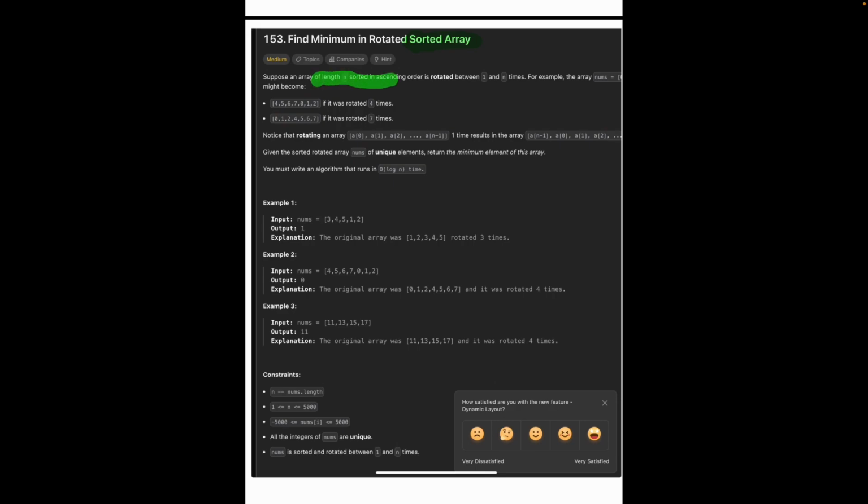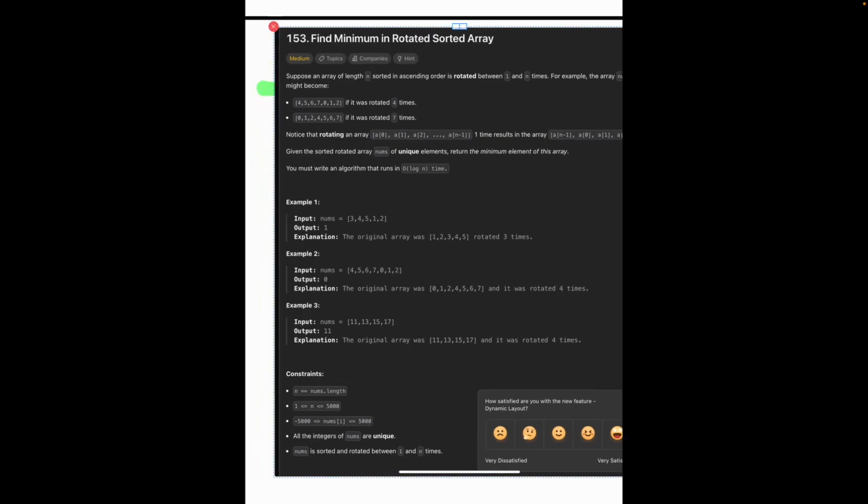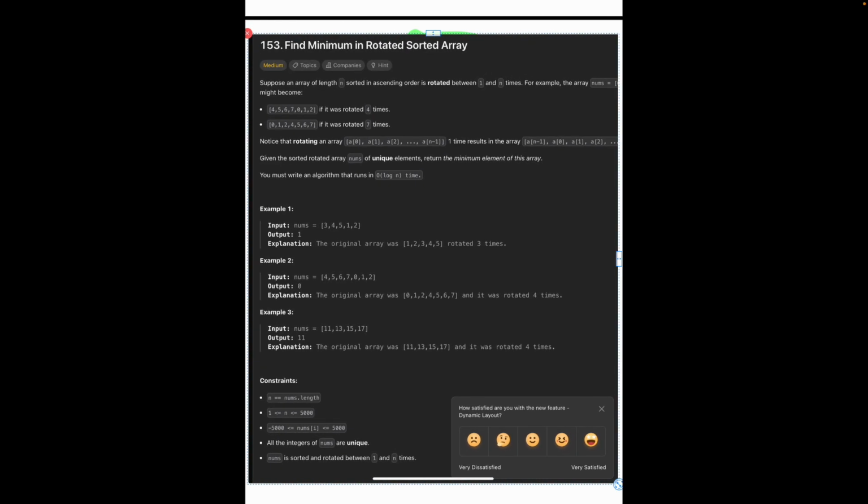Suppose an array of length n sorted in ascending order is rotated between 1 and n times. For example, an array might become, that's not correctly showing in the image, but 1, 2, 0, or 7 times. Notice that rotating an array one time results in the array a[n-1], a[0], a[1], and so on. Okay, sounds good. So basically, what they are trying to tell us is if an array looks like 0, 1, 2, 3, and we rotate this array 1 time, it will become 3, 0, 1, 2. From this to this.